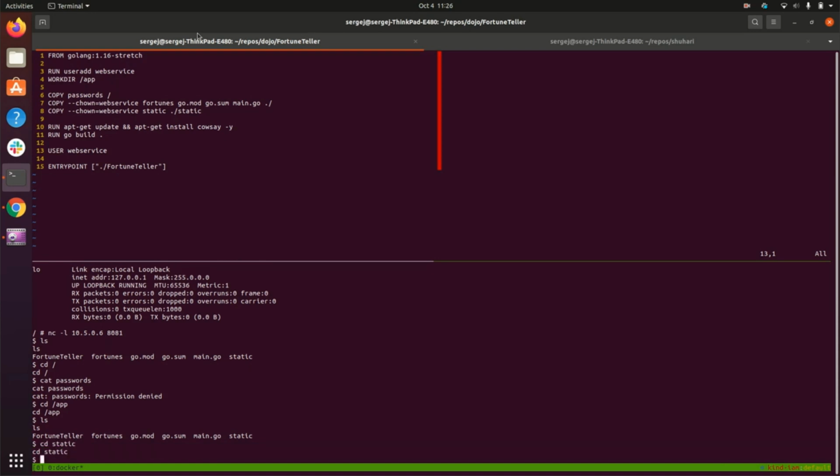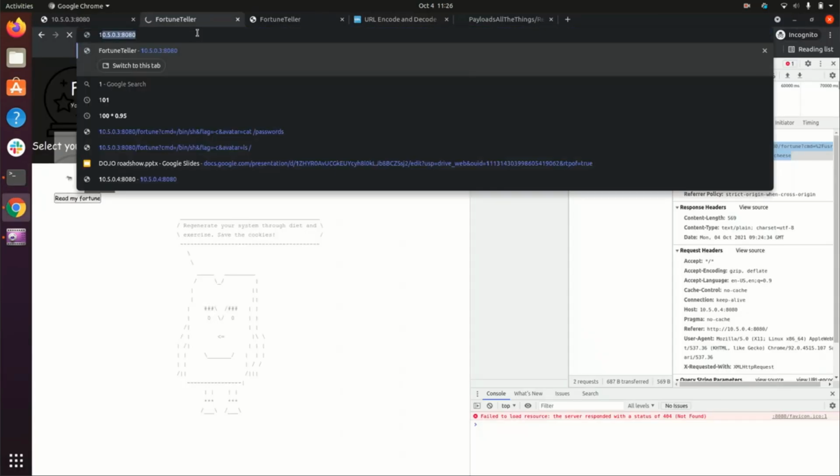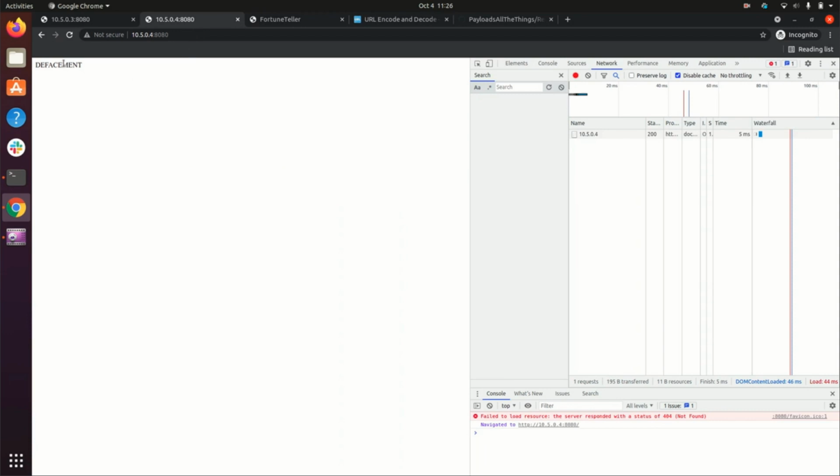So let's try to do that. And let's visit the site again. We can see it is still possible to override the contents of the website, but our access is now more restricted because we cannot do anything we want in the container. So let's try to apply yet another security control.